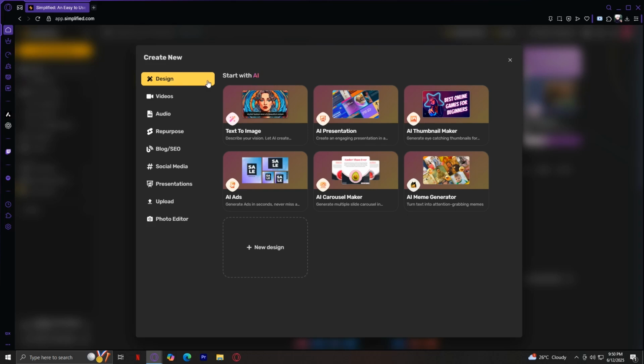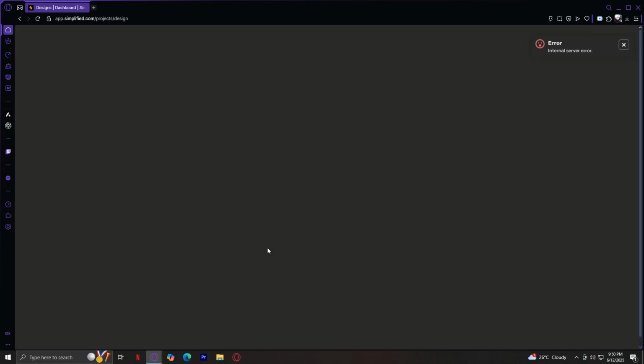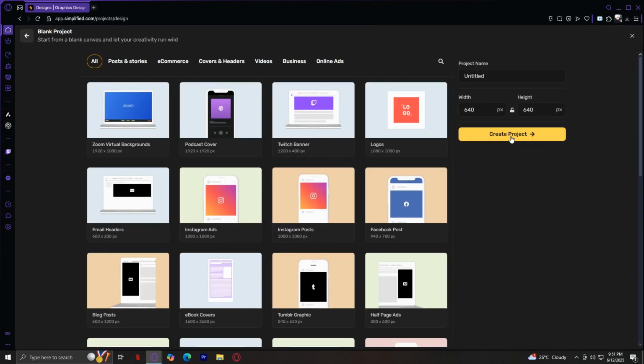So, when you tap on design or when you're already here, you can basically choose what to design. You can either create a text to image, AI presentation, a thumbnail maker using AI again, AI ads, AI carousel maker, or an AI meme generator. Now, if you don't want to start with all of this first, like if you want to start simple and create a new design yourself, you can simply tap on new design over here. There we go. So, once you click on it, you'll see a few more things.